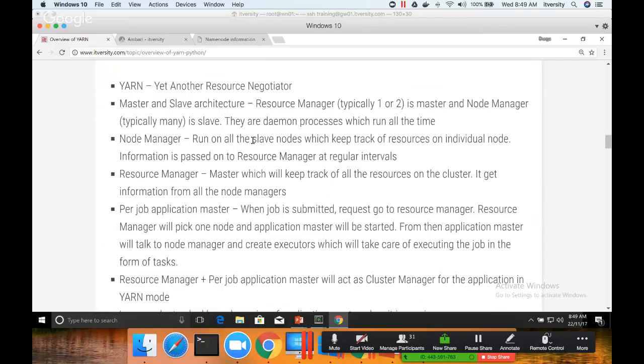YARN also follows master and slave architecture. Resource manager is master, and node manager is slave. Node manager runs on all the slave nodes and keeps track of resources on individual nodes. This information is passed on to the resource manager at regular intervals, again with the concept of heartbeat. The resource manager uses this information from node managers to keep track of all the resources on the cluster. And when a job is submitted, there will be a per-job application master, which will keep track of the life cycle of the job.